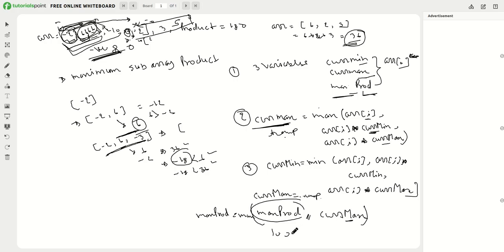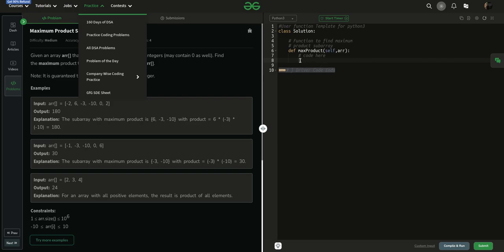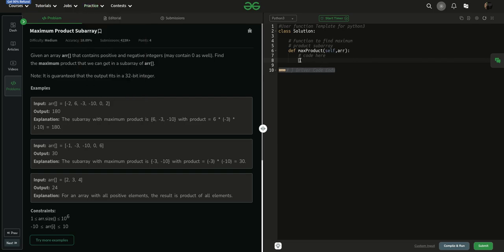Okay, so let's see how we will implement it in our code. It's very easy, just a few lines of code we will write. First understand the problem statement and the intuition behind this problem, like how we are approaching it. Just take an example and do the dry run here, so you can get it in a simple way.